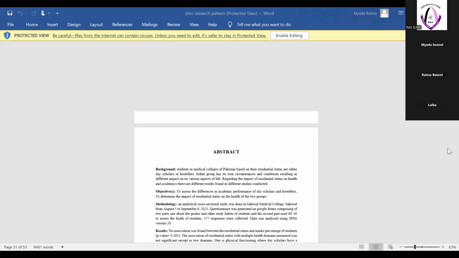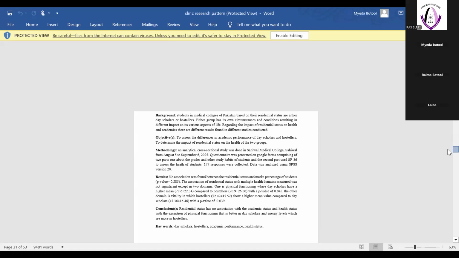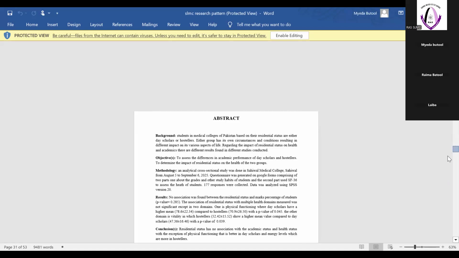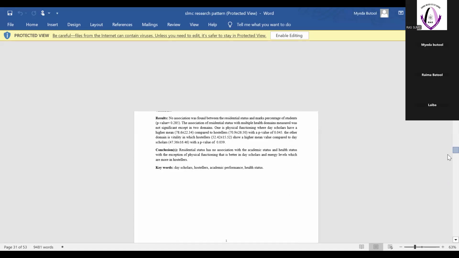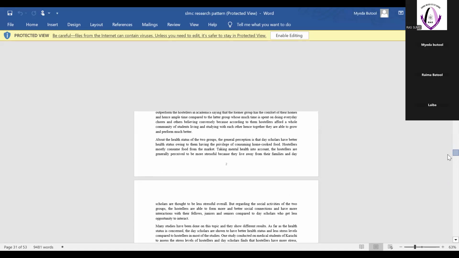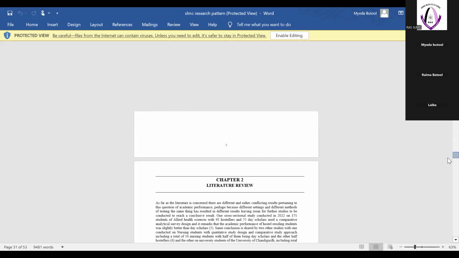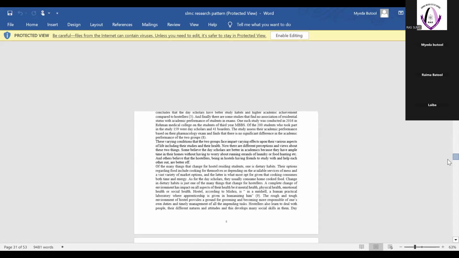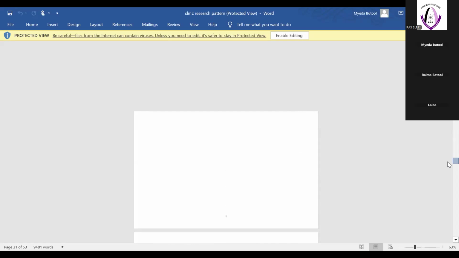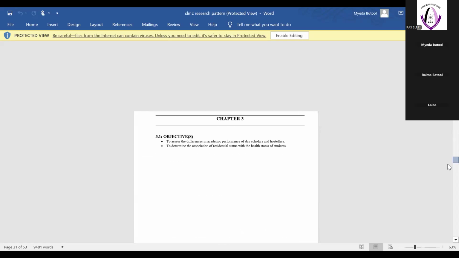Okay. So this is the manuscript. This is the abstract. The abstract is simply the crux of your research. And then this is the introduction. This is a thesis, so don't go to the length of this manuscript. Okay. This is the literature review. Literature review is not a part of research article, but it is a main part of your thesis.